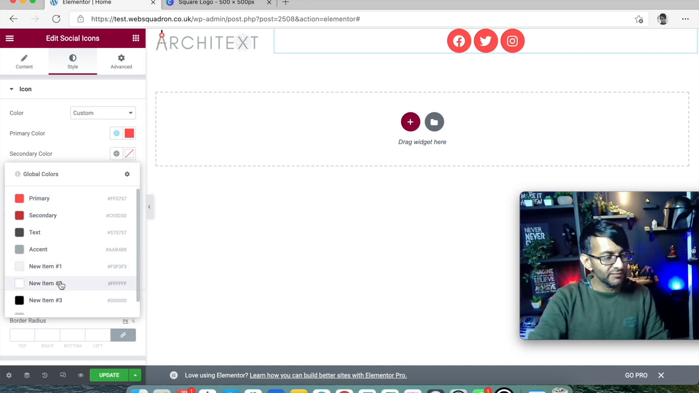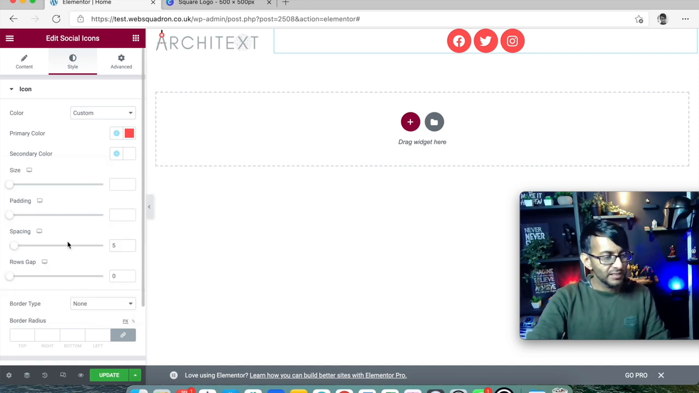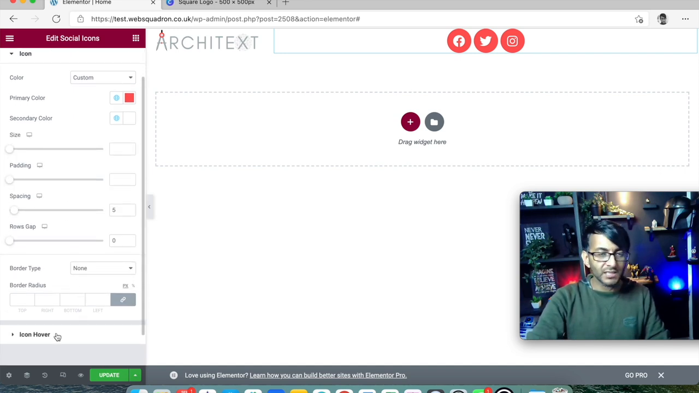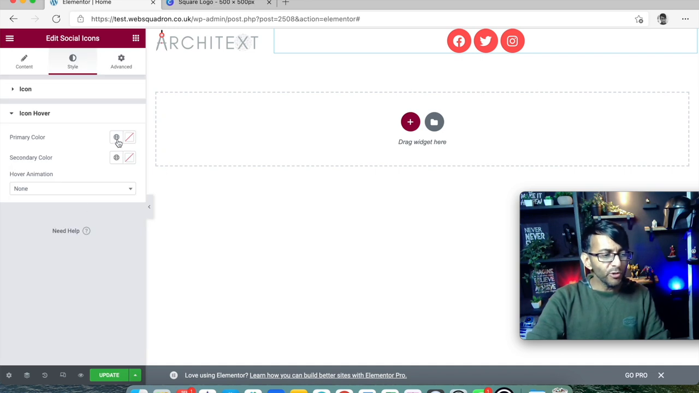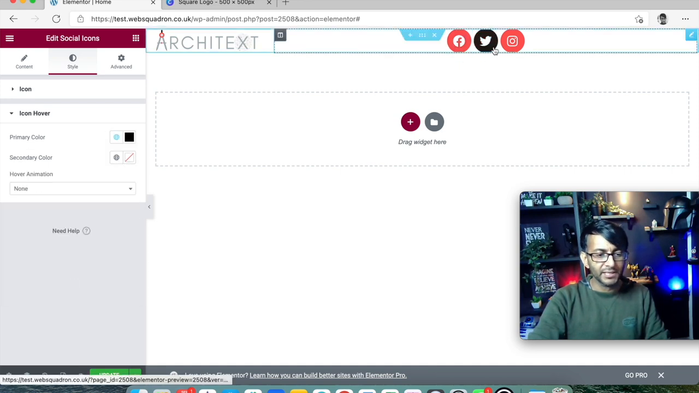And the secondary color in the middle is white. And then I'm going to scroll down over here to icon hover. Now, when you hover over it, I want the primary color to change to a black. So watch this. When I hover over it, it goes black.